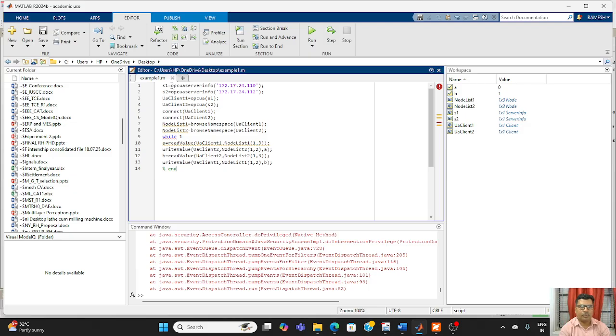In the MATLAB program we are using the concept of OPC-UA. This OPC-UA server information, our IP address 172.17.24.110, is connected with one PLC that will be assigned to the variable S1. Similarly, the other PLC connected with the node 172.17.24.112 is assigned to the variable S2. Then we have a function called OPC-UA, and using it, the S1 variable will be linked to another variable called UA client 1. In the same way, S2 will be assigned using OPC-UA to another variable, UA client 2.